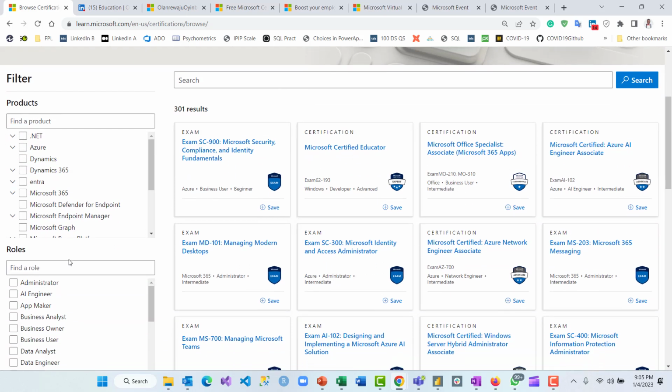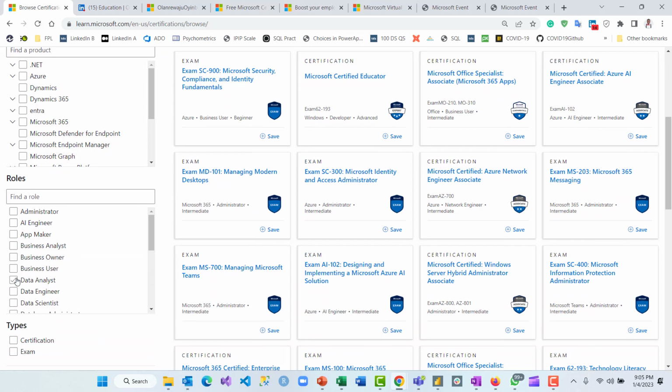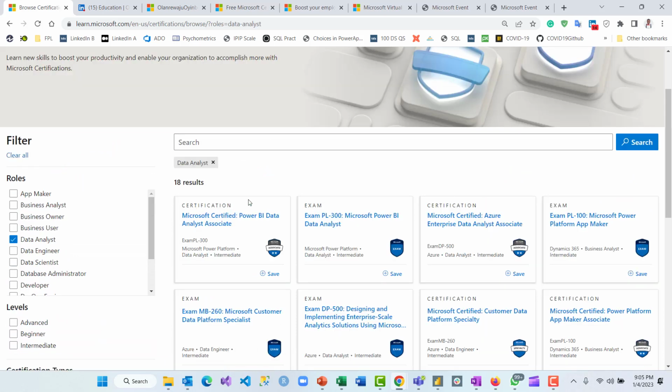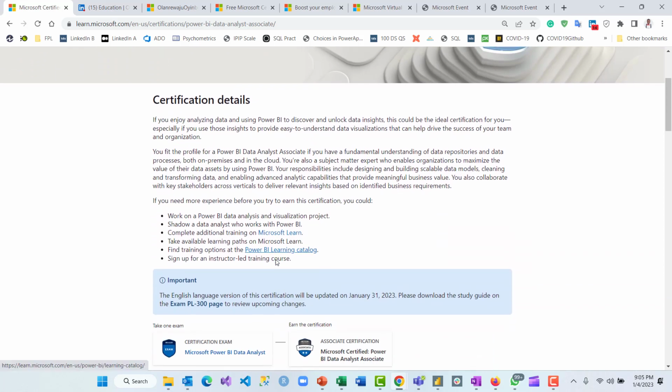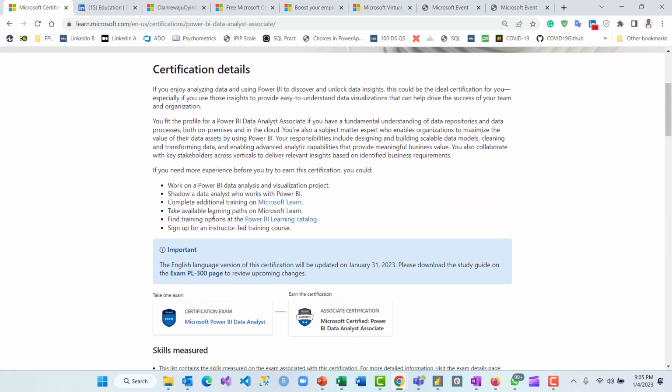Let's assume you're interested in data analysis. I can select data analyst here, and I'm going to see those roles. For example, Microsoft Certified Power BI Data Analyst Associate Exam PL-300. Okay, if I need this, I can click on this, and I'm going to see those certification details. What do I need to know about this? And training options at this. There are also training options that you need to be aware of.